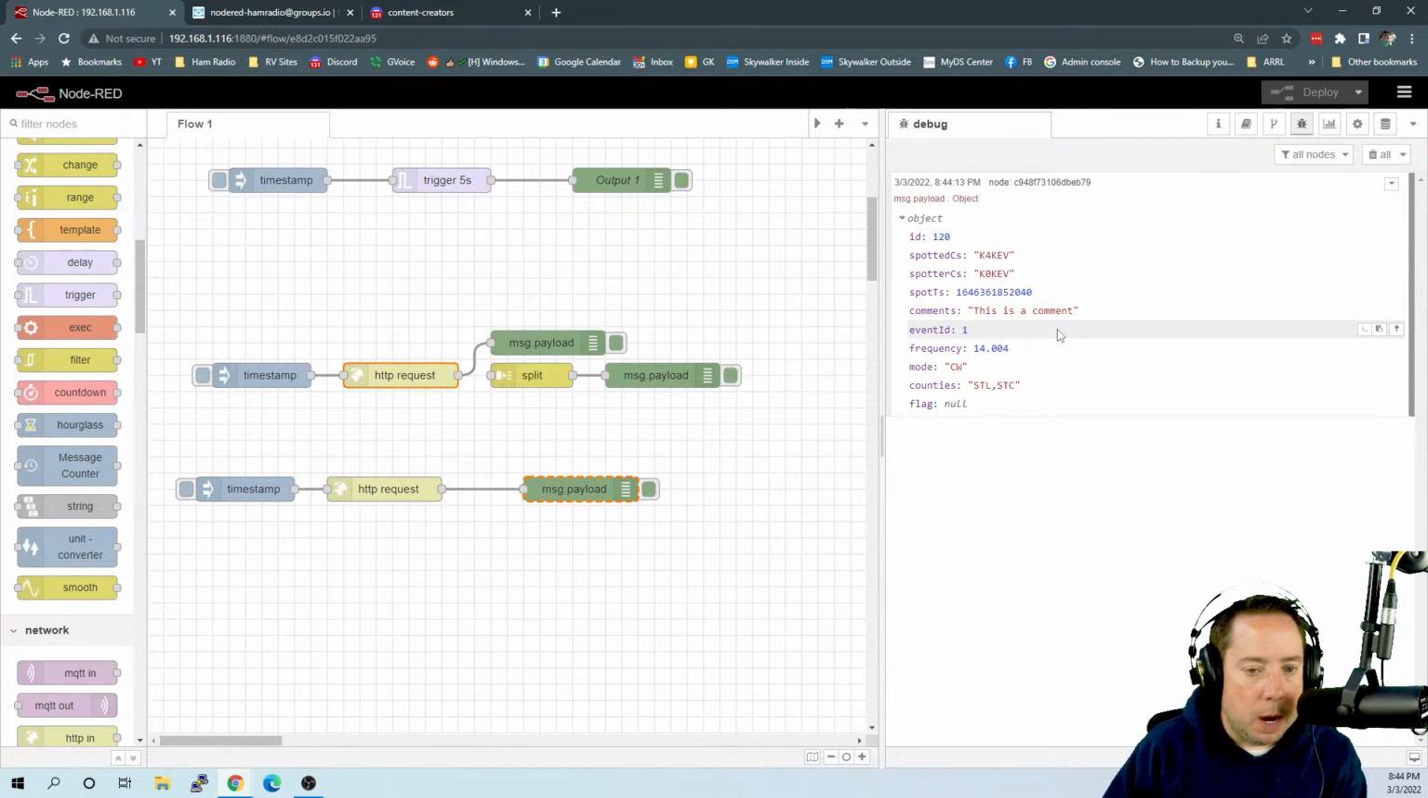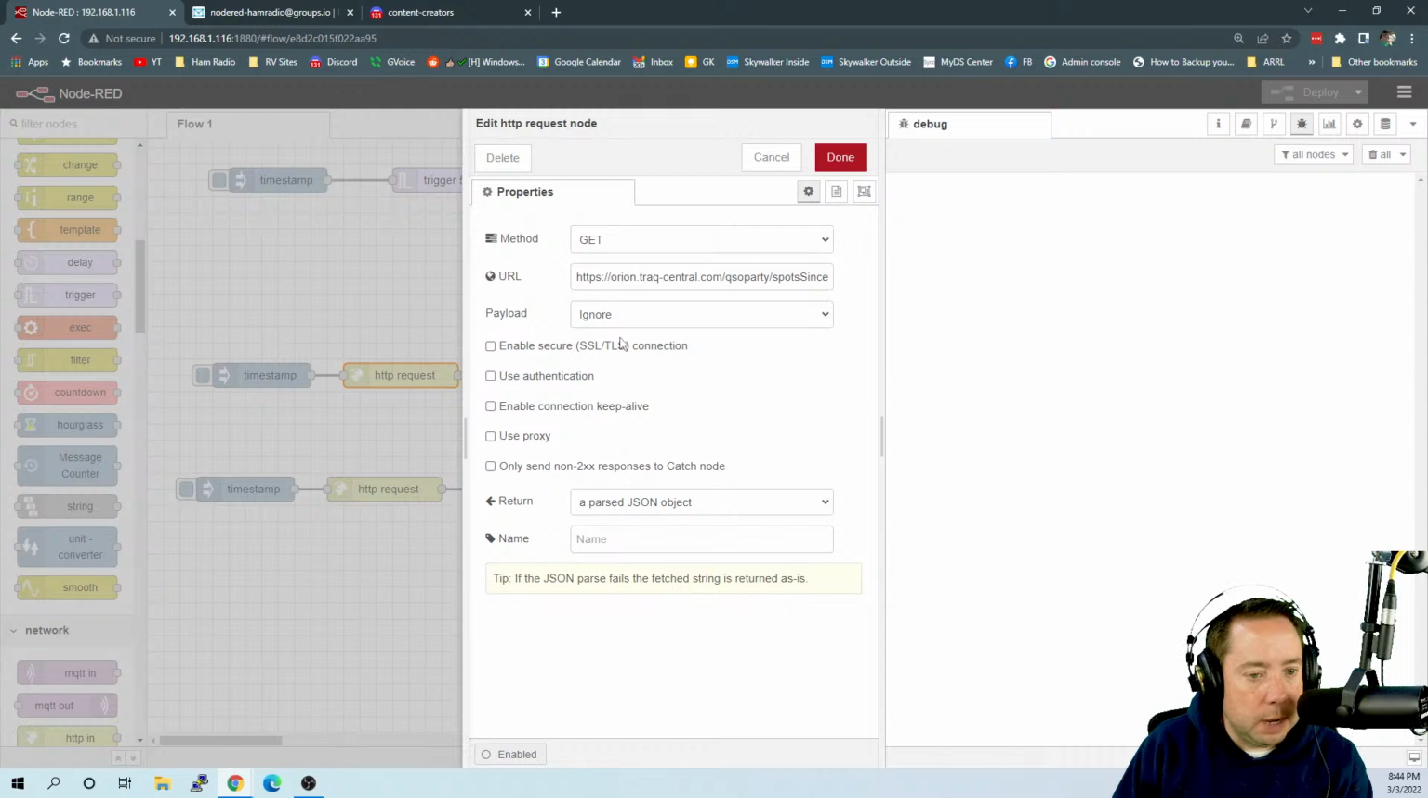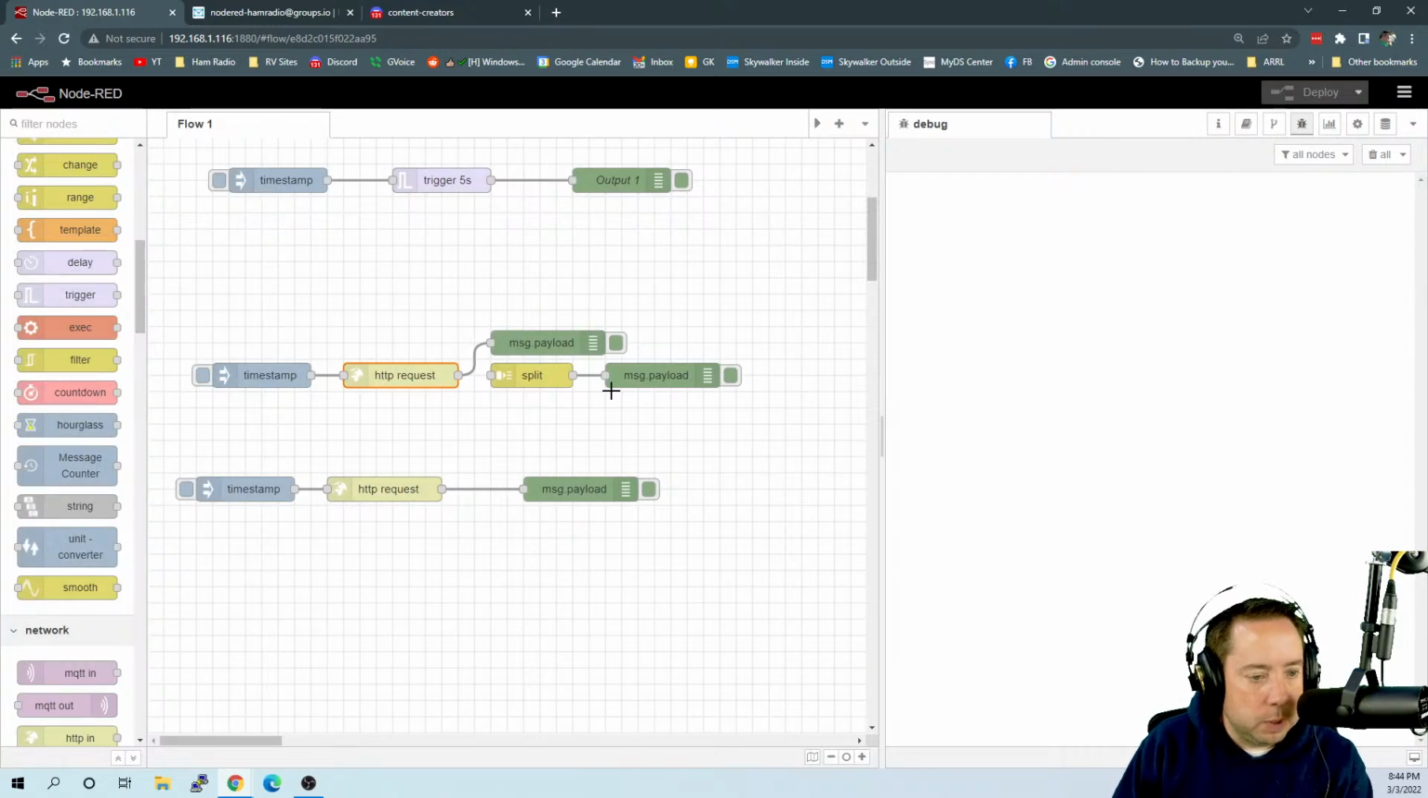Okay. This is just some spot information that we are working on, and this is the payload, right? It's got an ID, spotted call sign, spotter call sign, the time, comments, event field, frequency, mode, counties, and a flag. Okay. So if I clear that, I think that I've got a different type of call to the API. Yeah, I do. Okay.